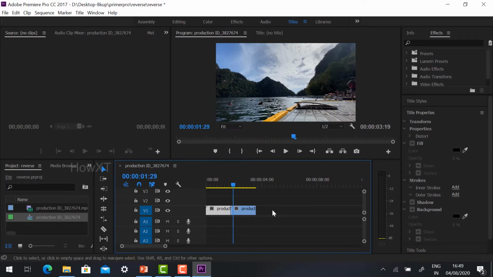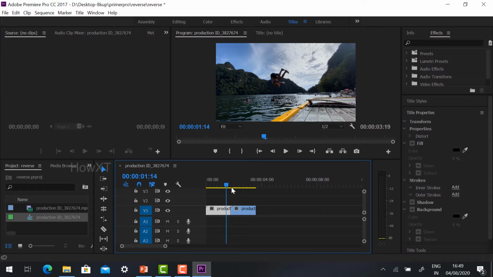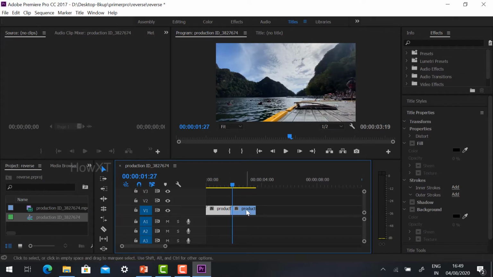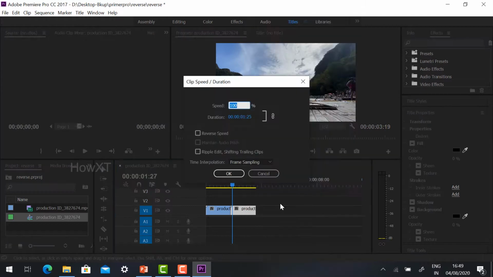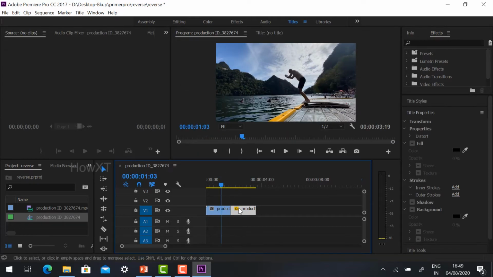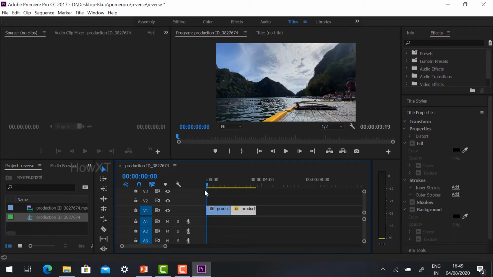Now I would like to make the second video reverse. Just right click on your video and go to Speed/Duration, select Reverse Speed and click OK. Now the effect is added to your video. Just play the video.